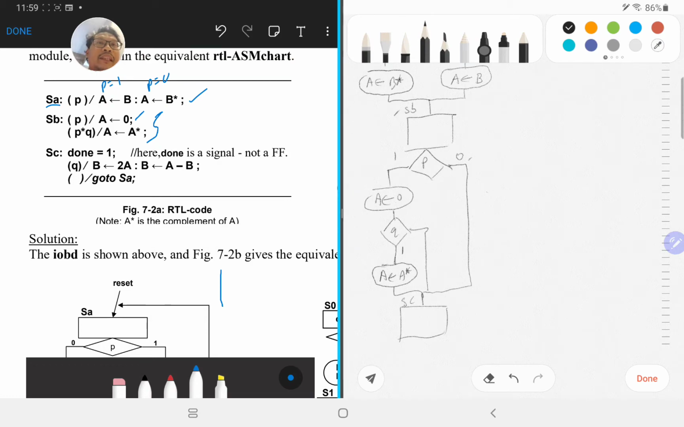And then we're going to check P and Q. So if both are 1, so P is 1, Q is 1, then we are going to set also our A equals to A star. If it's 0, then it goes back to SC. Okay, so in SC, we need room here. So let's continue up here. So SC is like this.